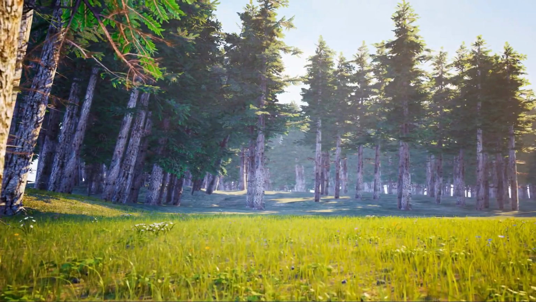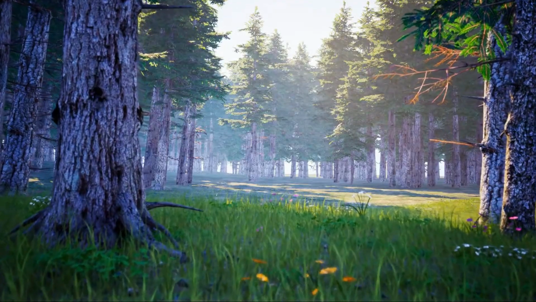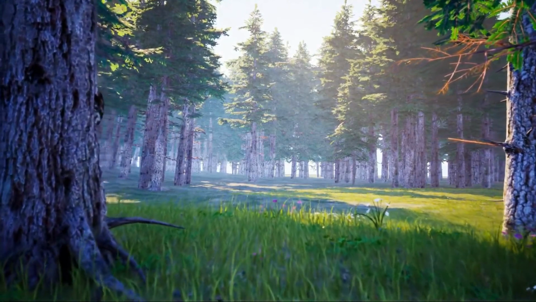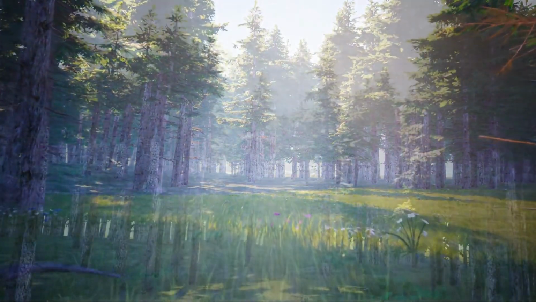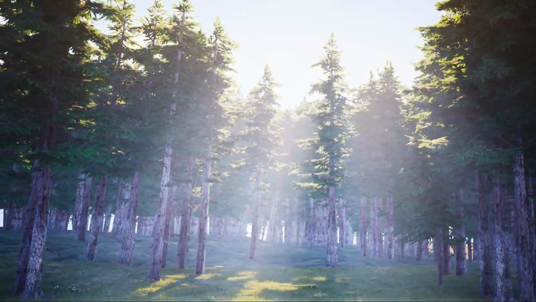Do you want to learn how to make landscapes and landscape designs, making nature designs in Unreal Engine? Then this tutorial is for you.